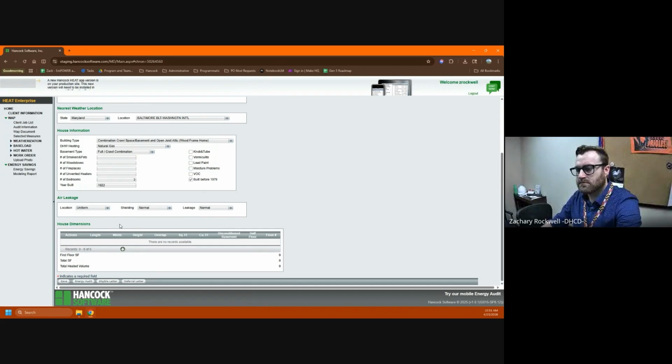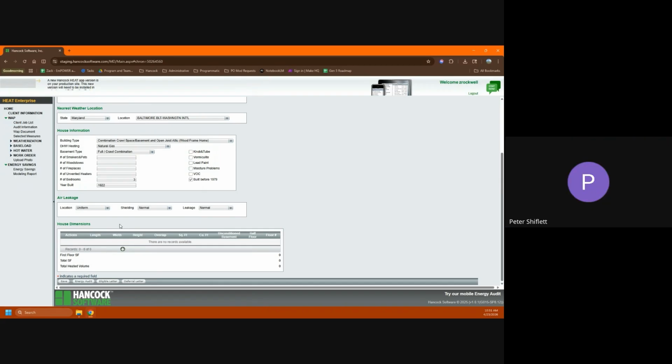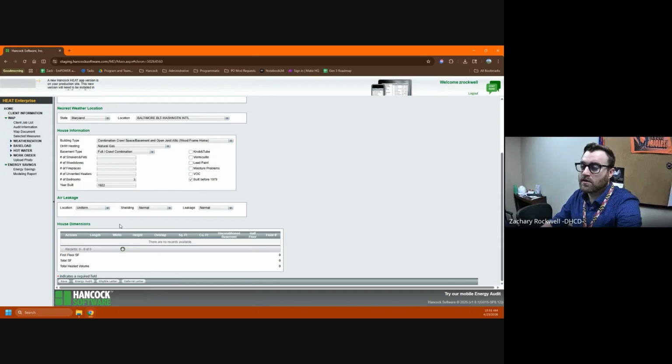Dorothy? Yes, about what you just spoke about, Zach. How do you determine that if you're just going out there looking at the heating and air conditioning, so to speak? Why is house dimensions necessary for the contractor to take? So the house dimensions are required because of the Hancock system, is my understanding. That's the only reason why we require it. It won't allow you to fully.